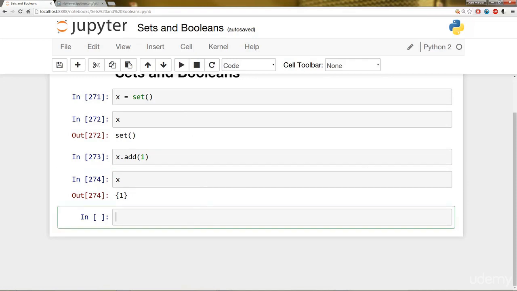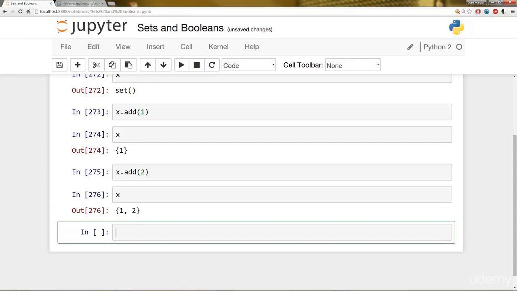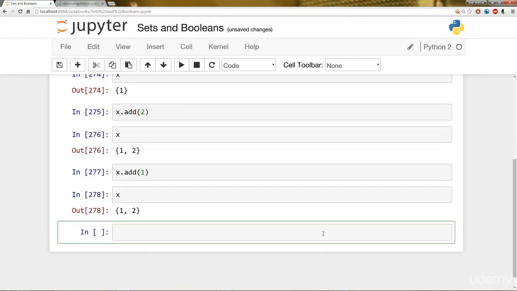So let's add a different element to our set, which is called x. Let's add the number 2 to it. Now I check that I have 1 and 2 in my set. What happens if I try to add an element that's already in there? We know 1 is already in there. You realize there's actually no change. It won't place another 1 in there like it would if it was a list, and that's because a set is only concerned with the unique elements.